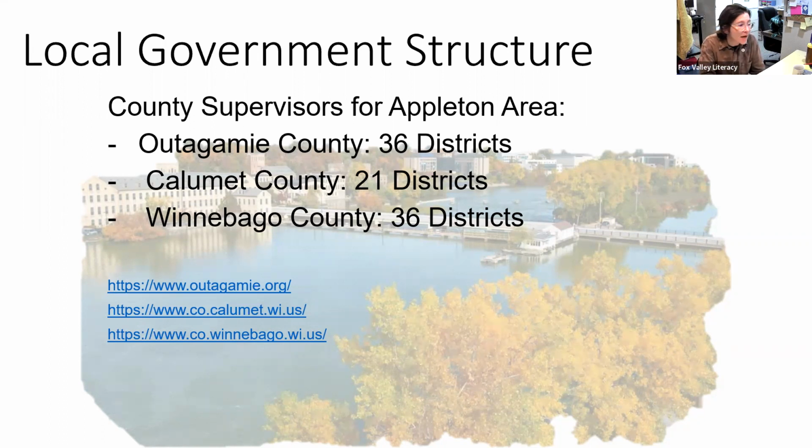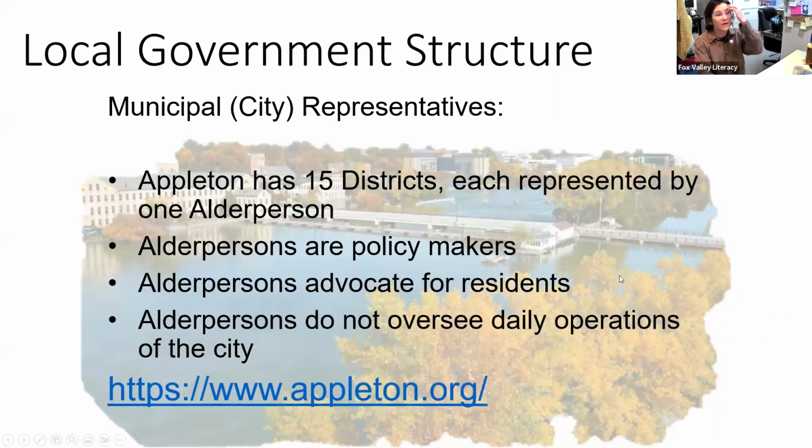So at the bottom here, you can see each of the counties has their own website for their county, so that's another resource that you could bring students to show them more about who the county representatives are, and also what the functions are that the county does.